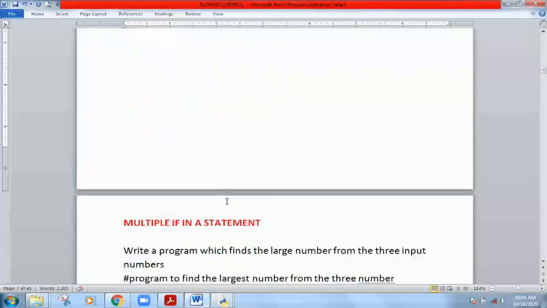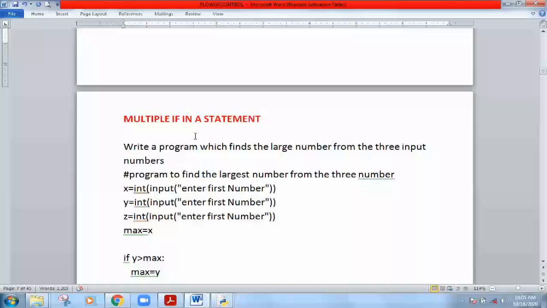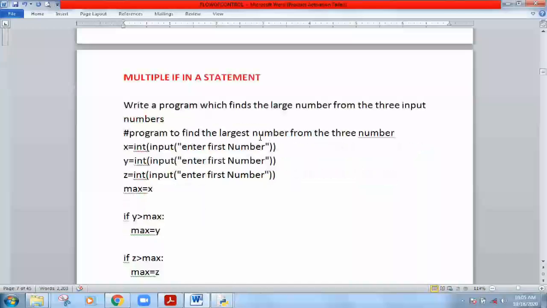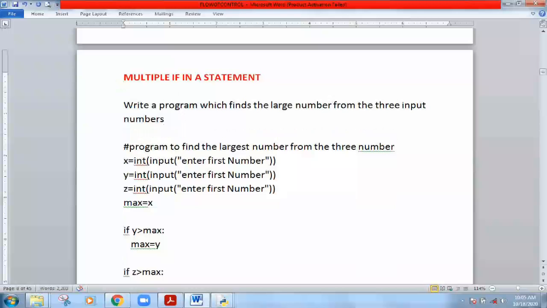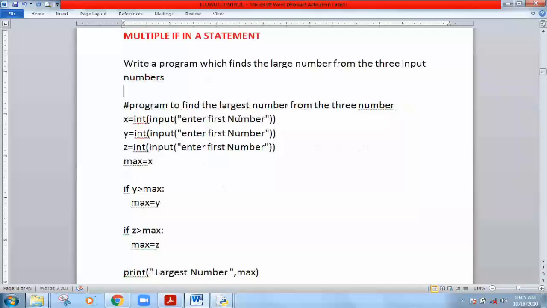Next, there can be multiple if statements in your program. What do I mean by multiple if statements? It means you can use an if statement more than once in your program and utilize the power of if. Let me show you an example. Suppose I want to find the largest number from three numbers. You have entered the three numbers x, y and z.